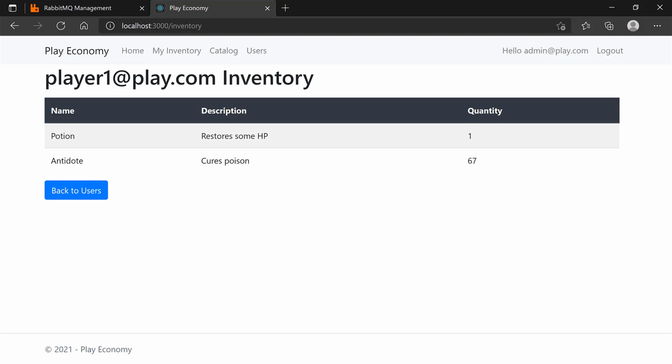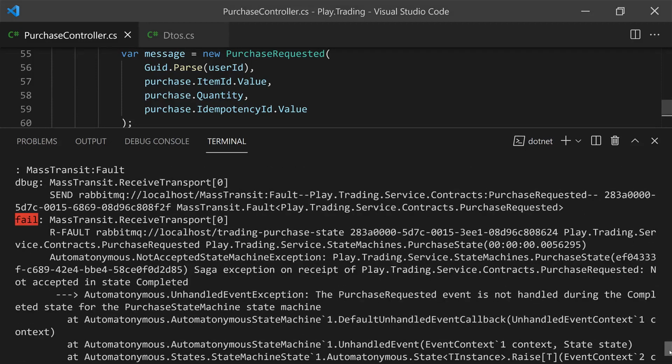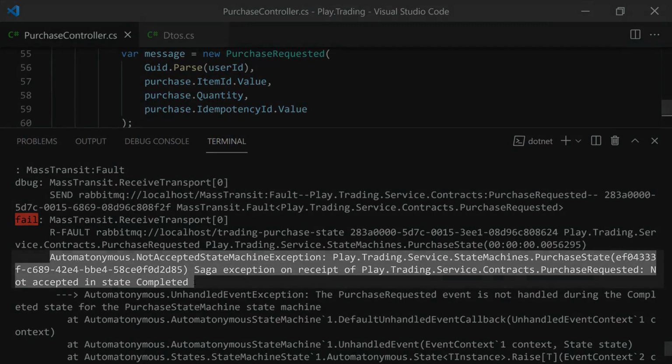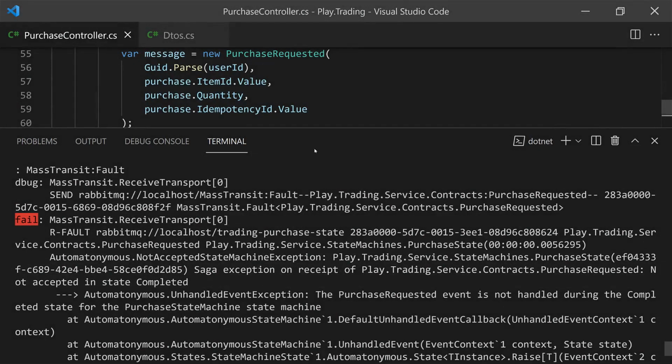However, let's take a closer look also at VS Code quickly in the console. If you scroll up a little bit, you're going to see a failure here. And if you look closely, we have this exception that says SAGA exception on receipt of PlayTradingService contract PurchaseRequested, not accepted in state Completed. And what does that mean? Well, let me close this for a moment.